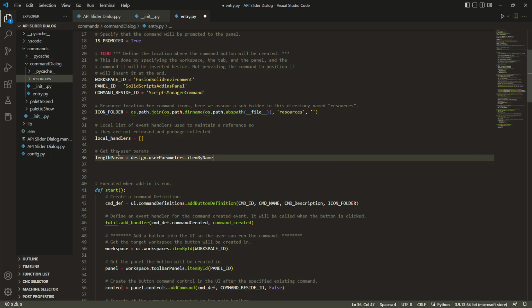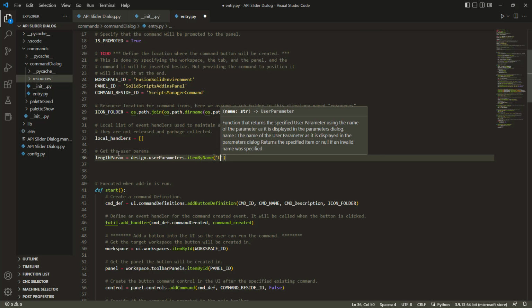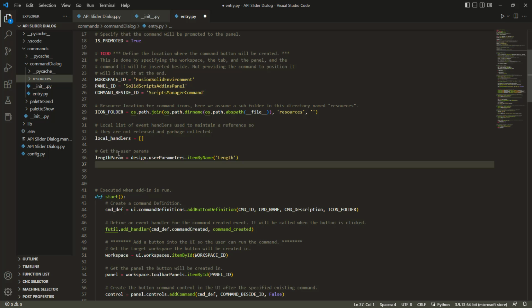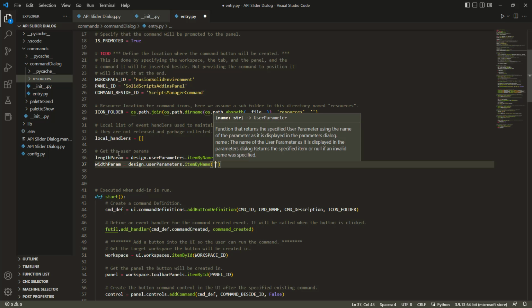And this is exactly what we did before when we were working with user parameters. And this is where it needs to be case sensitive. So I'm using length. So I need to make sure that first off the L is capital and then all the rest of the text matches. Next, I want to bring in the width parameter, and it's going to be equal to design dot user parameters dot item by name again. And this time again, capital W I D T H.